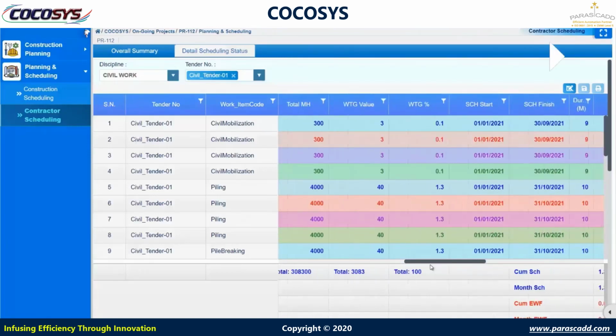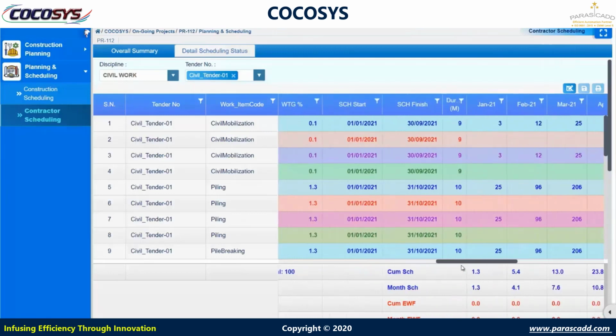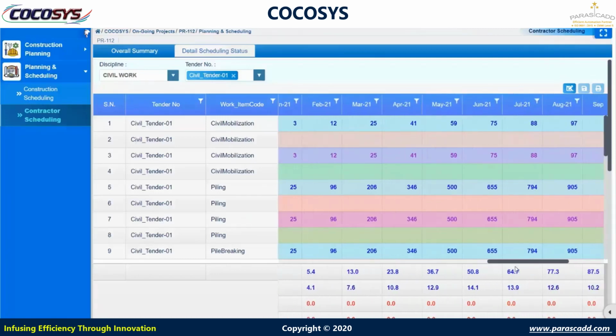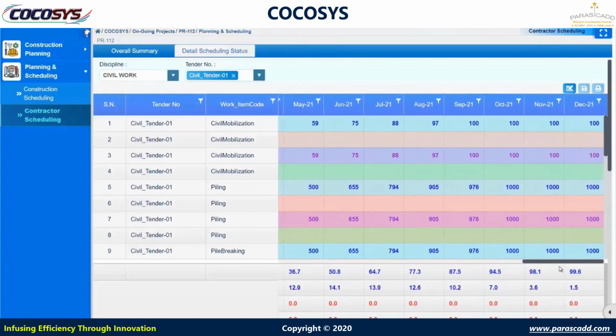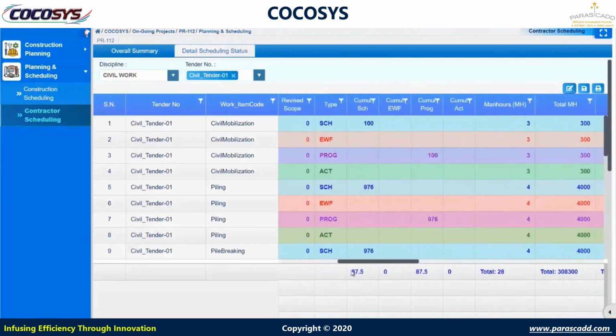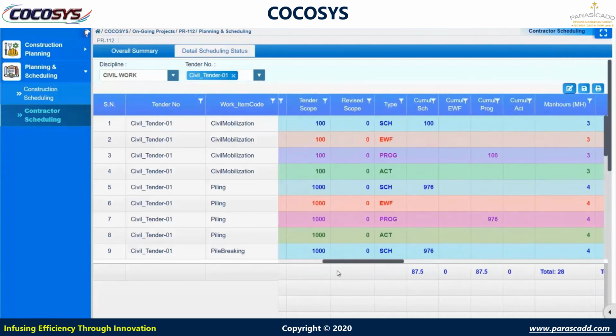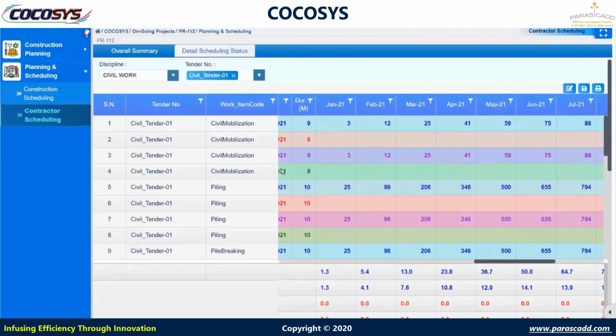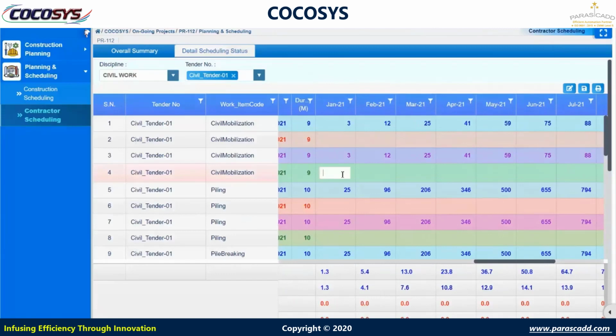Also weightage and weightage percent are calculated by the system. Schedule standard and finish date come from the tender list. So against these parameters the system will calculate the schedules for each month. I am editing this. Now you can see the four types of schedule: effective work front, program and actual. So the user can enter the value of actual as per the progress. Schedule quantity is 3, so I am entering the actual value.